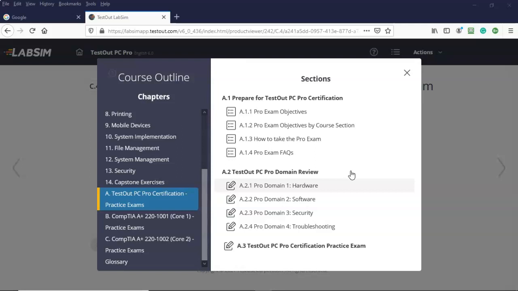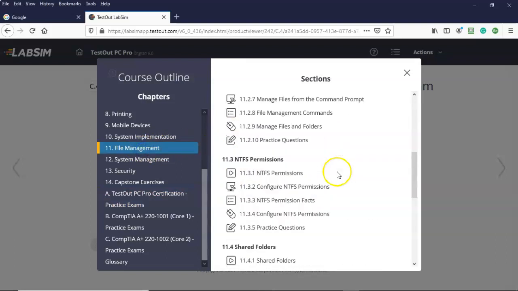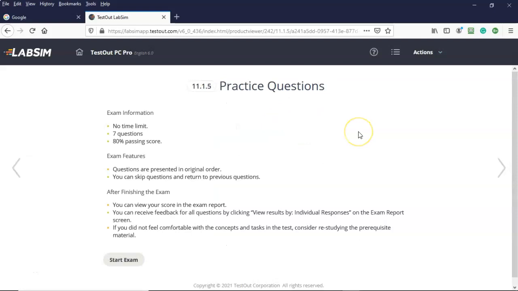So if you want to do well on this TestOut PC Pro certification practice exam and pass it the first time, I highly recommend that at the end of each module where you have those little exams, those little quizzes, such as right here, those are going to be the same questions from the same pool of questions that the PC Pro practice exam is built from.